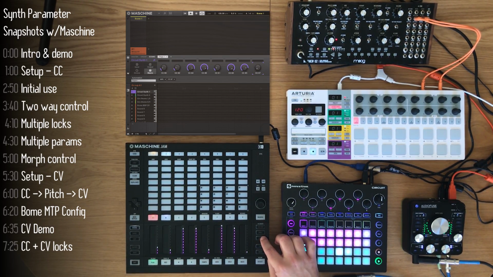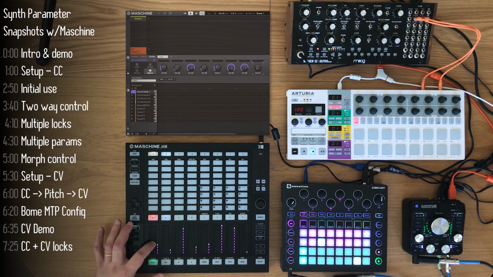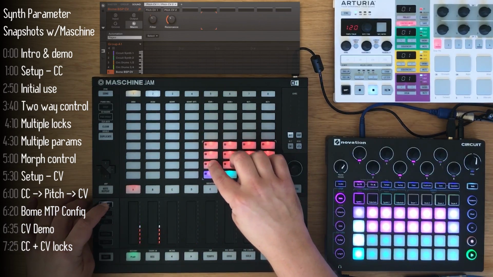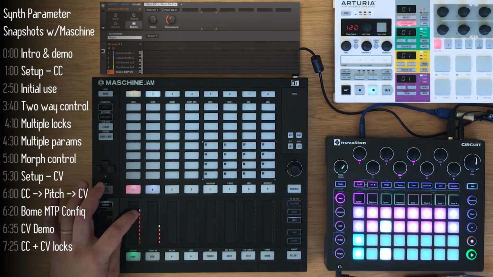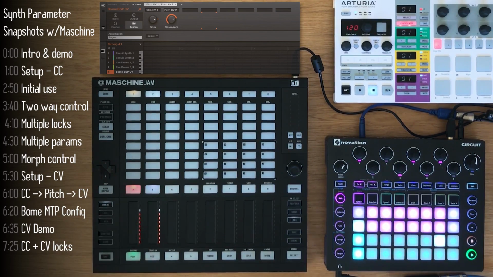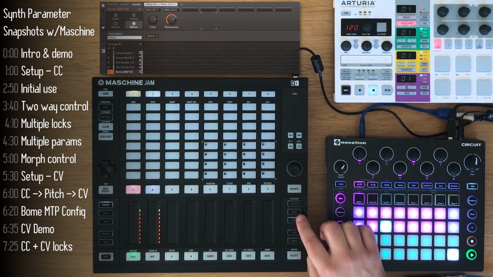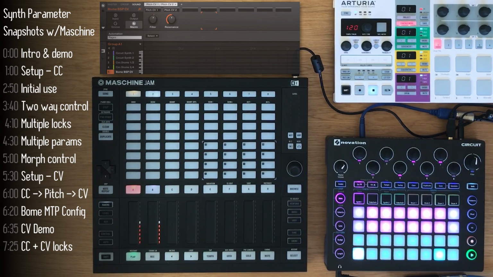And if I hit the lock button, I can start messing with parameters on both synths. And when I've sufficiently destroyed my sound, hit the lock button again, and everything goes back to normal. The bouncy lines, by the way, are automations coming in from the Circuit.